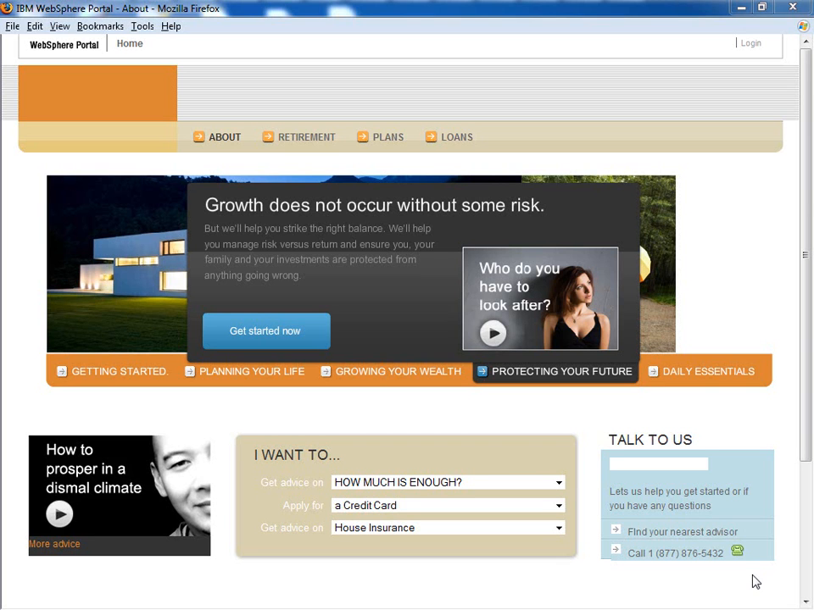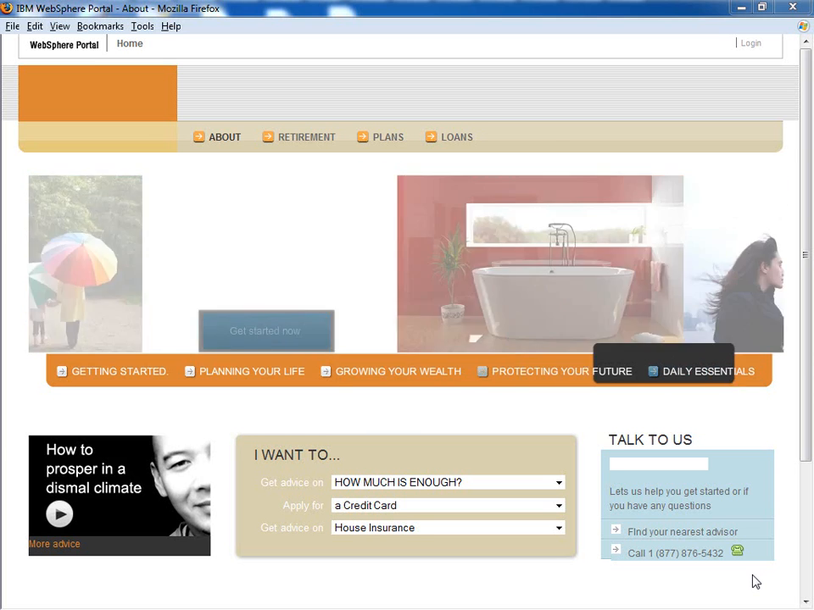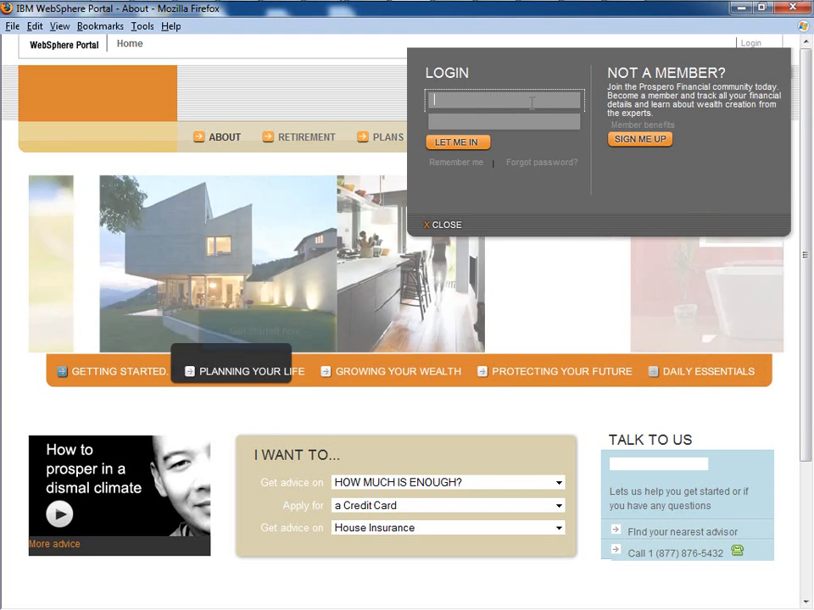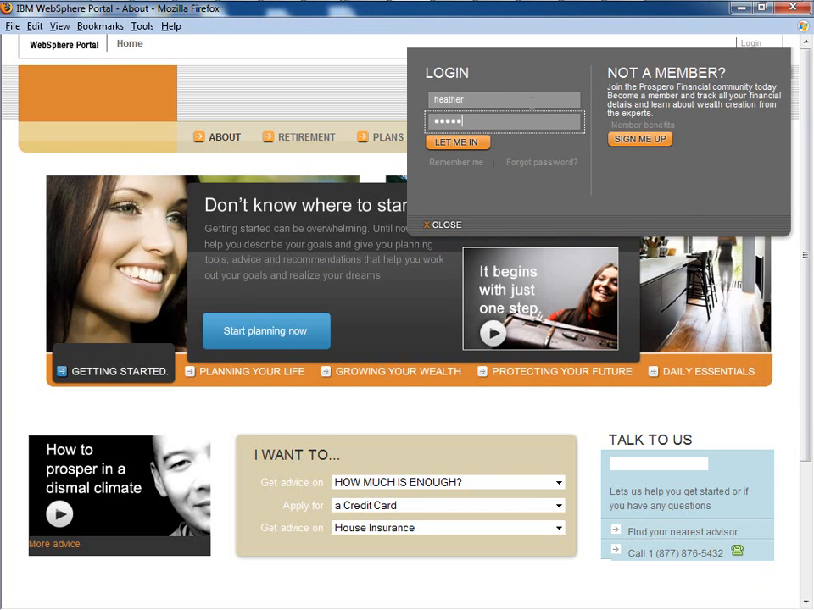In this demonstration, we will see how easy it is to create a new page, modify the layout, and add content from an existing content repository. Heather is a member of the marketing team and would like to add a new page to the site on investing. She has accumulated some documents on her desktop that she would like to share.